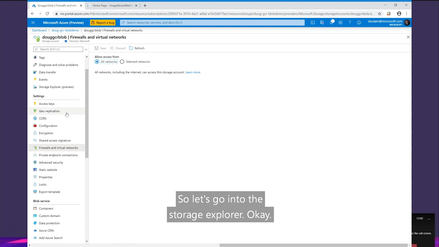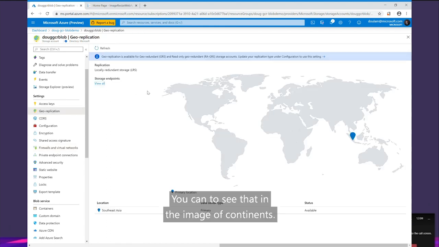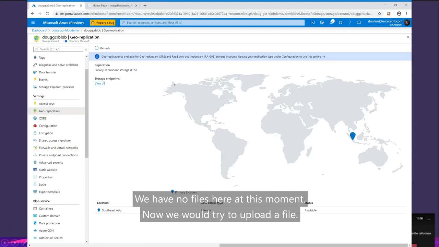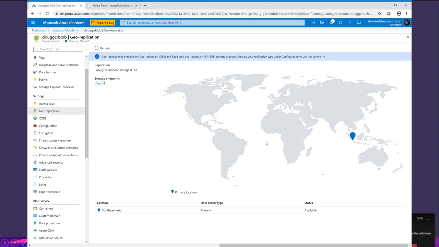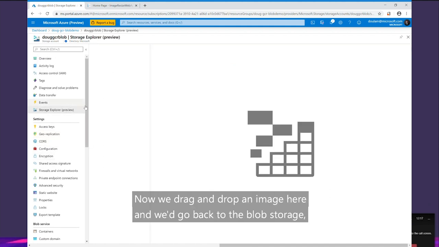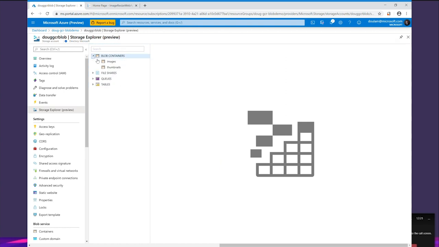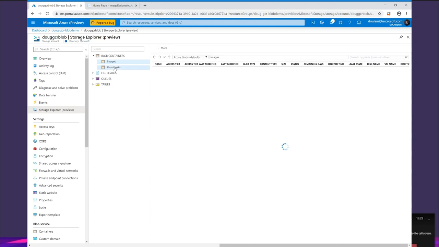So let's go into the Storage Explorer. You can see that in the images container, we have no files at this moment. Now we will try to upload a file. We should upload an image here. Now we just drag and drop an image here, and we go back to the blob storage to check.